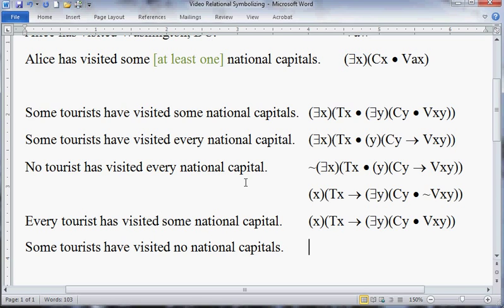Now, what about the next one? Some tourists have visited no national capitals. Well, that's an existential statement. It says there exists an X who's a tourist. And what about this X? Well, we want to say that there does not exist a national capital that this tourist has visited. And it's very important to have a tilde and then an existential quantifier, in this case existential y. So we're saying for this tourist X, there does not exist a national capital that the tourist has visited. So it's not the case that there exists a y such that y is a national capital and X has visited y.